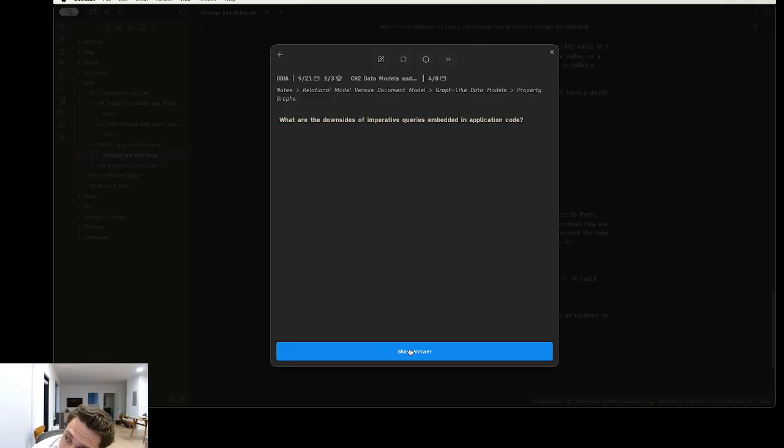More error prone. Slower, right? Because we might have to go to disk multiple times. Error prone, harder to optimize. I'll count that as slower. And tightly couples business logic with data access logic.